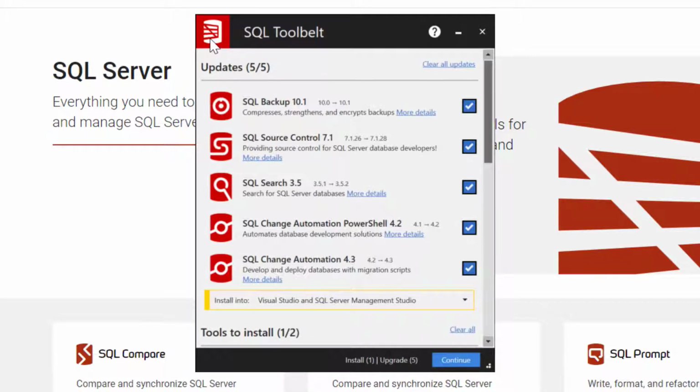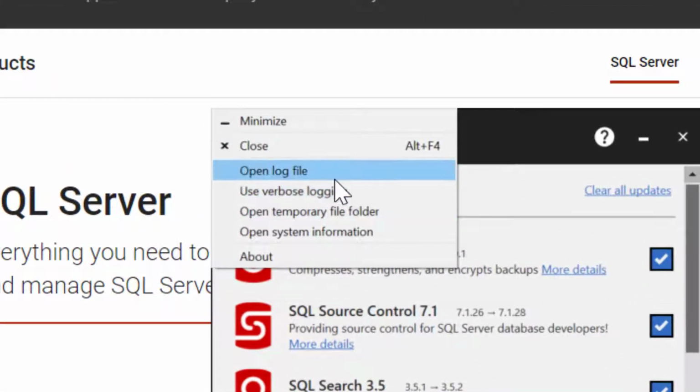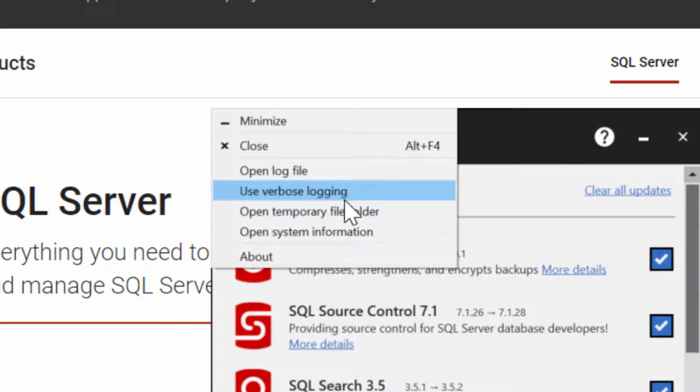If you click right up here, you'll see that we've got a number of menu choices. You can open up a log file. You can see the log files that are open. You can enable verbose logging so you get better logging in order to see more information as to what's going on in the install process.